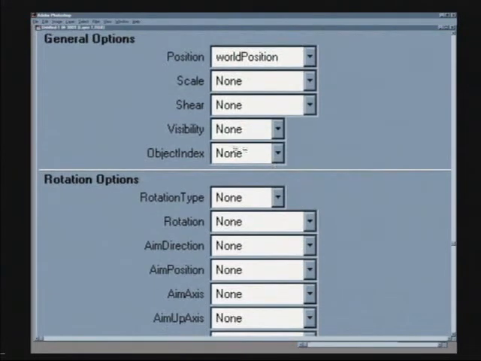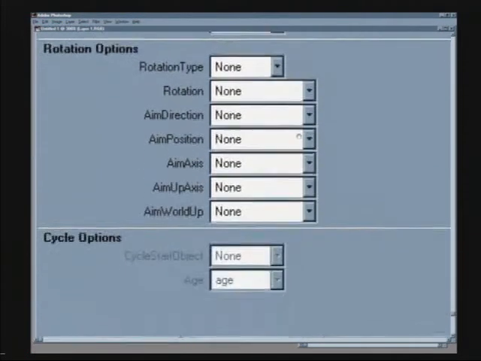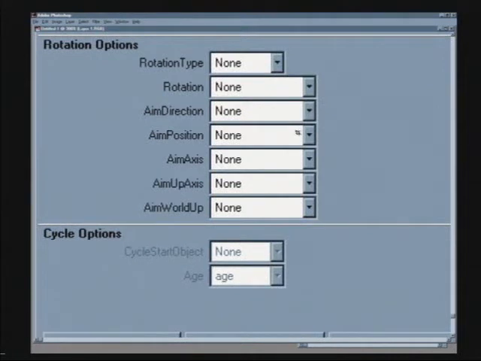You have an attribute then called object index. We'll talk about that later. That has to do with how you can select from a library of objects. And then we have our rotation options. There are several different settings in here for rotation that we're going to need to talk about. The first one is rotation type, and then we have rotation.